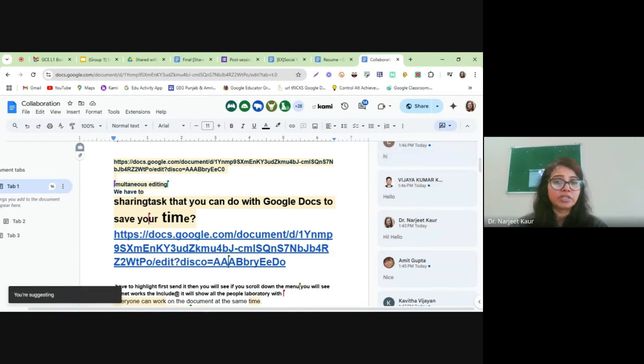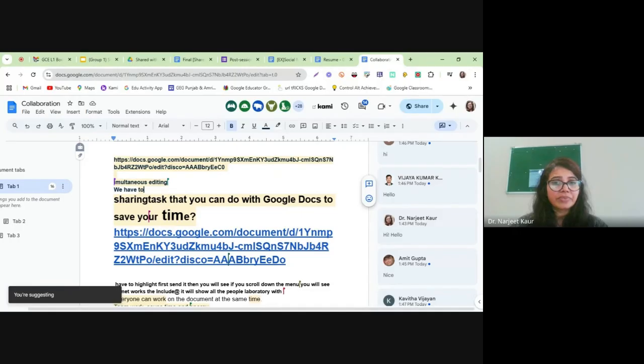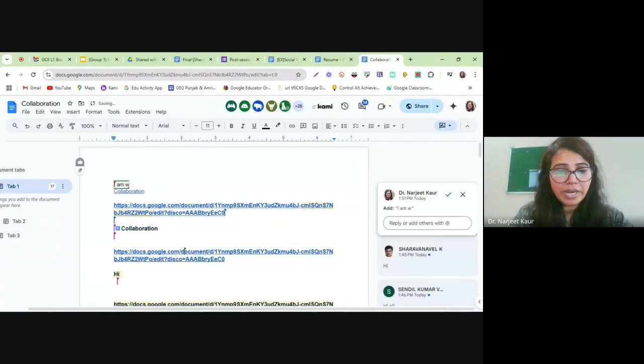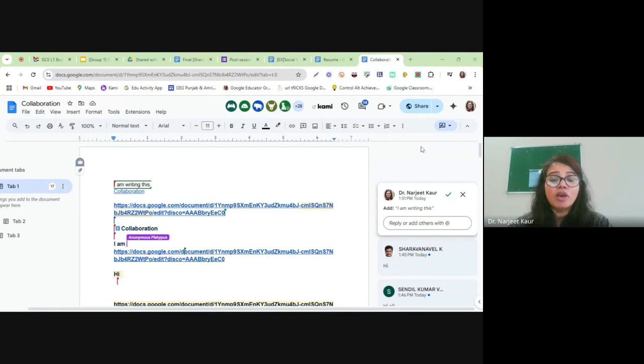But if I come to suggesting mode, see how suggesting mode works. Again, I'll come to the top of the document itself. Here, I am writing this. You will see that this appears between two green lines. That means I am writing and it is getting noted. But on the left hand side in the pane, whatever I am writing is appearing in the form of suggestion. It is not directly changing the content of the document.